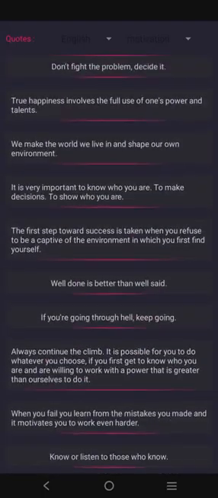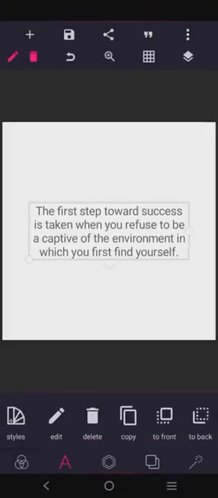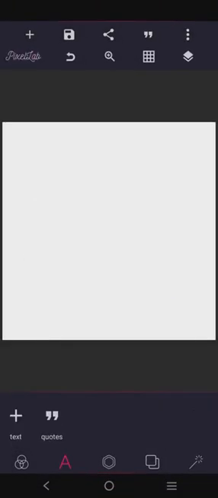Let's say you are making a design and you need quotes. You don't have to go and search for a quote on Google. Just come to PixelLab, pick the quote you want to use, and you have it. Bam, you're through. Alright, so now the major work is on this text.